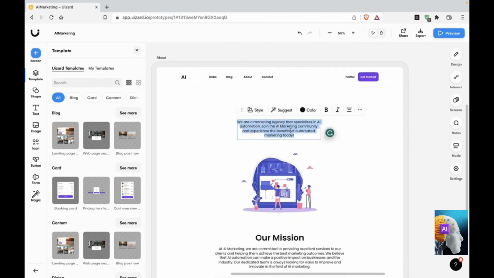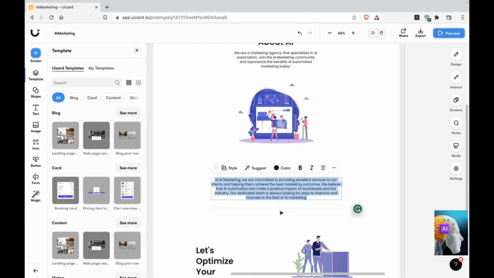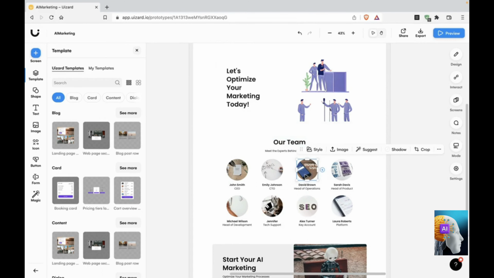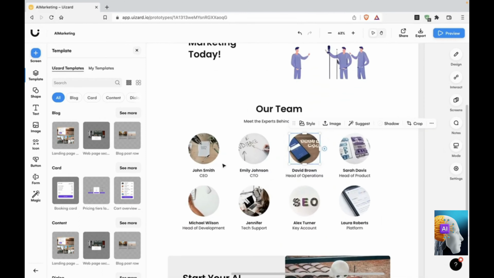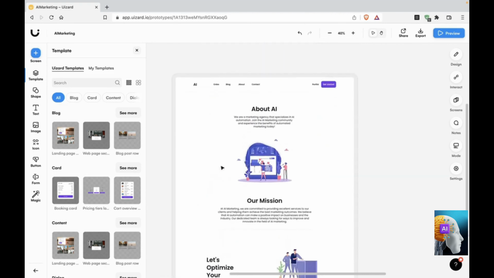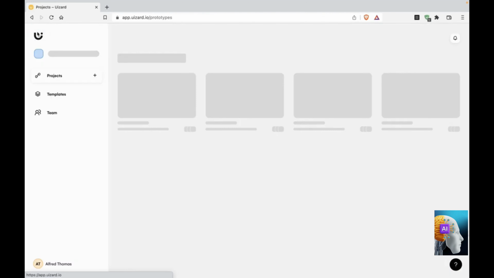Okay, this is good. I have a problem with the images, the illustrations, but in terms of the categories and the structure of the page, it's got everything right. All right, let's try another one.